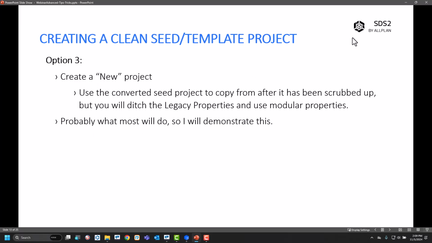Now, the one that I know most of you are going to do is take this project out, which you've done a good job cleaning up when you brought it up to convert it, and then create a new project, but keep those project settings. This is probably, like I said, most of what you will do. So I'll demonstrate this and some of the potential issues you run into if you're using, for example, material custom properties that go into the bill of material.